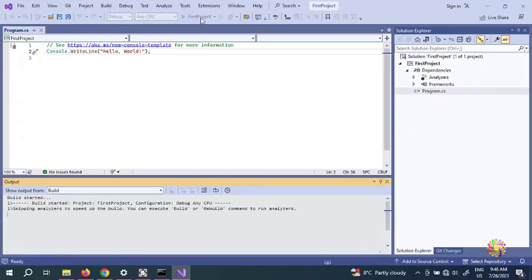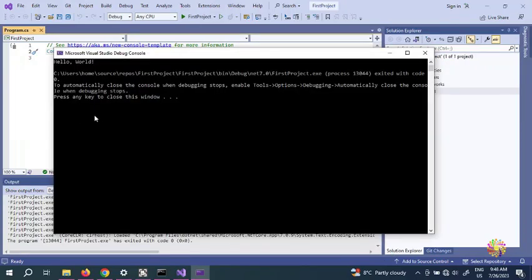Now our program is running, and these C sharp tools are creating the project and running this C sharp project. Alright, so our program has been compiled, and if you look in here, we're going to see our message. So Hello World. That's our console, and from now on we're going to see this one. Press any key to close.